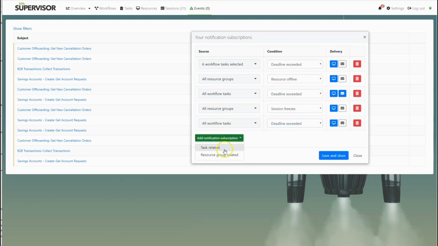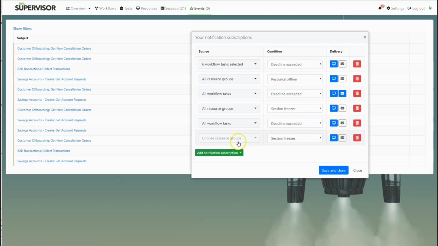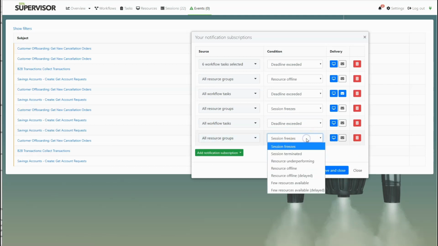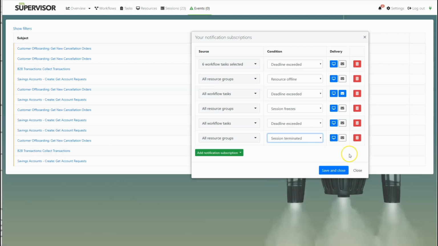For Center of Excellence or technical resources, you also want to know the status of all of your resources, your resource PCs, and you've got a few other options there as well. But again, session freezes, terminations, resource offline, too few resources available, and so on. All of these notifications can be delivered in the dashboard here or via email or both. And we're also setting up integration now with WhatsApp.